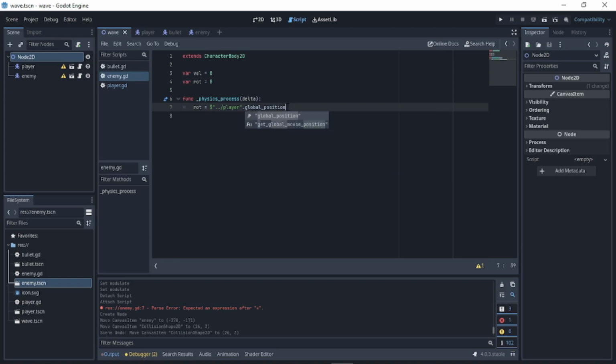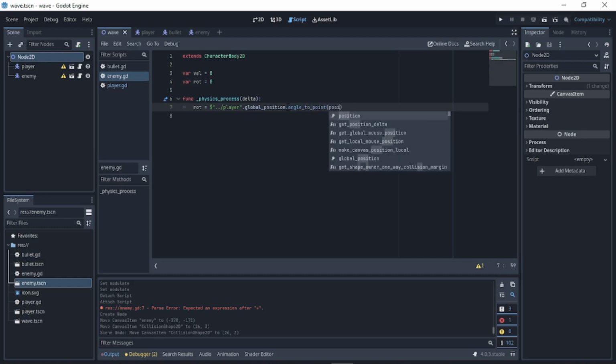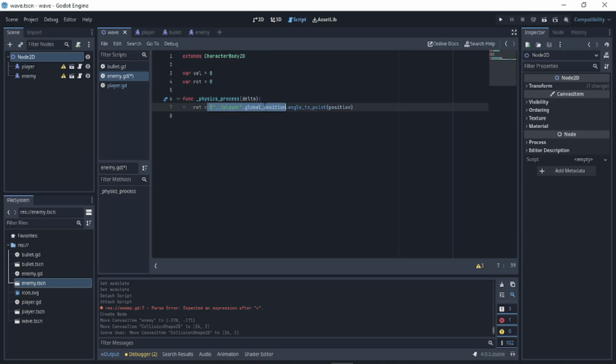Anyways, .angle_to_point, position. Now what this does is that it compares the player's global position and the current position, then turns that into an angle. Yeah, we can get the angle of things without having to do complicated trigonometry.